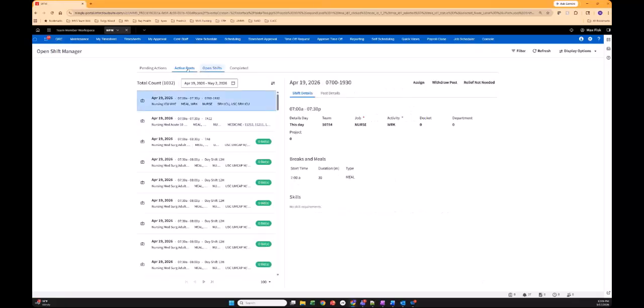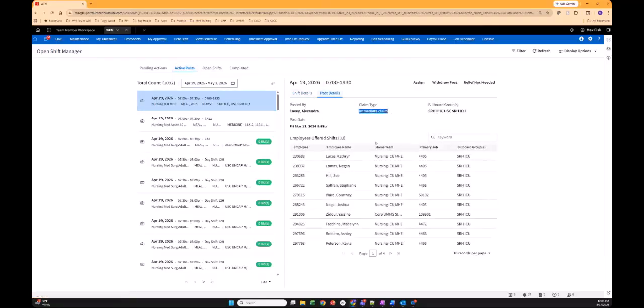So if I click on an active shift, I can see that this one is first come, first serve. When I look at the post details, it's immediate claim. I can see who it was posted by. I can see the date that it was posted, and I can see who's eligible to claim this shift. So there are 33 employees who are eligible to claim this shift based off of the Billboard group that they belong to, and what the shift is, and what these people's jobs are. So these are the people who are eligible to claim this shift.